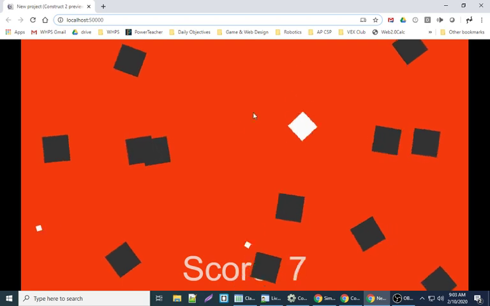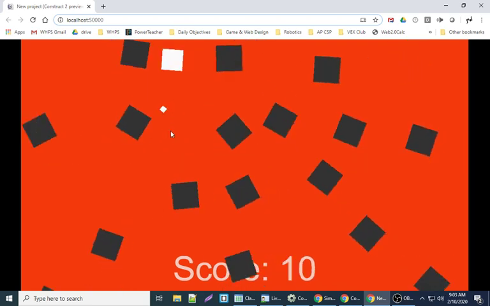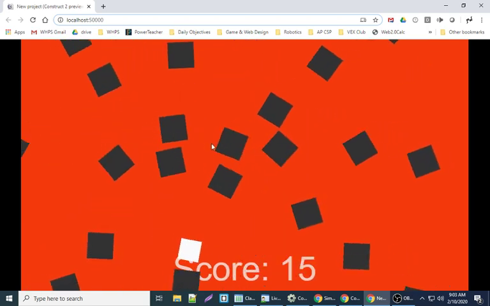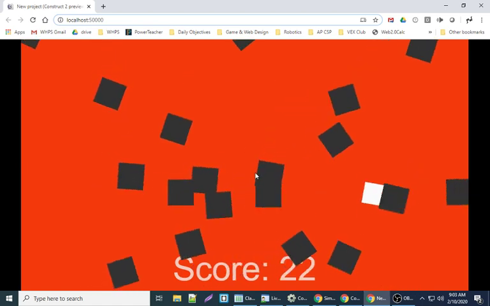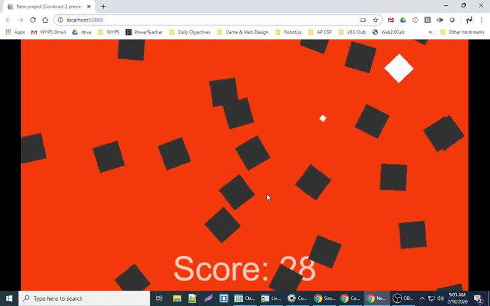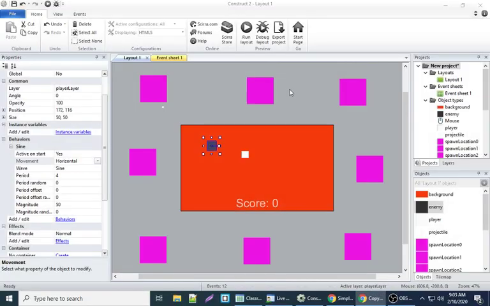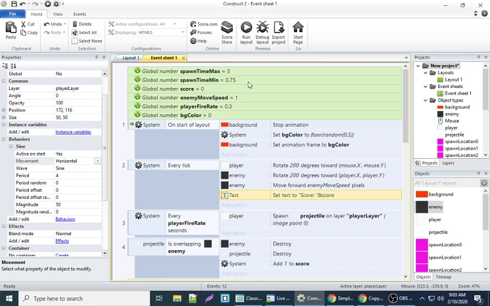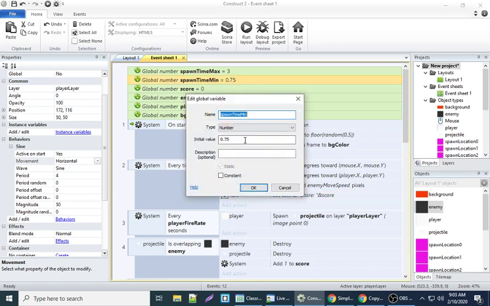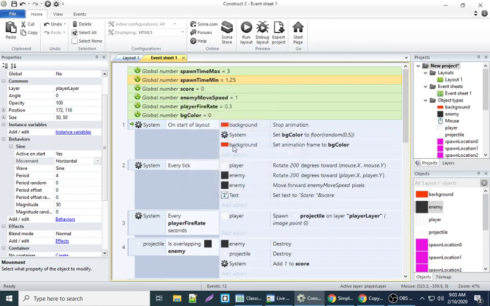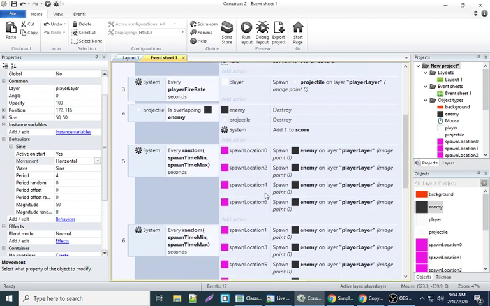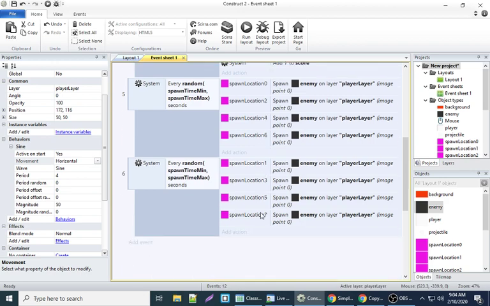Ooh, so this adds a little bit more variety because now they're not just always moving towards the player. Sometimes they're moving a little bit away from the player. Sometimes they're moving towards the player. I think that spawn time is still too high, though. I'm going to go adjust that and say minimum spawn time is going to be 1.25. So that way there'll be fewer things spawning. I could also disable some of the spawn locations.